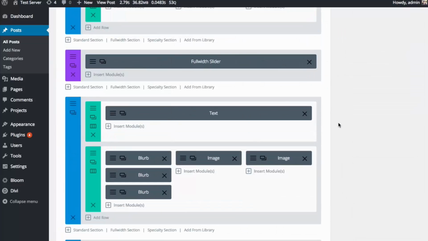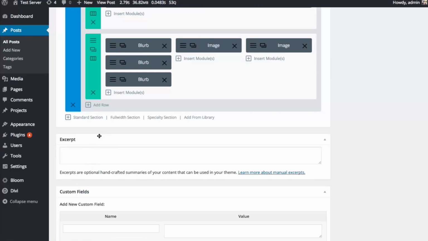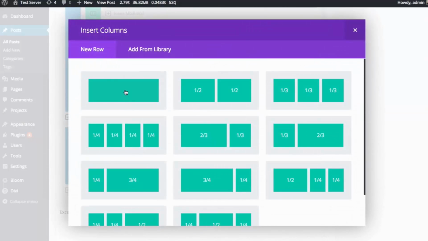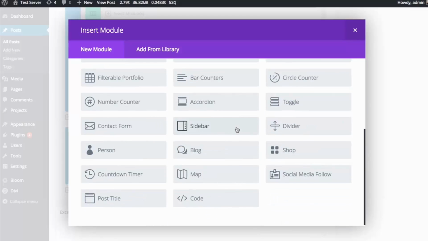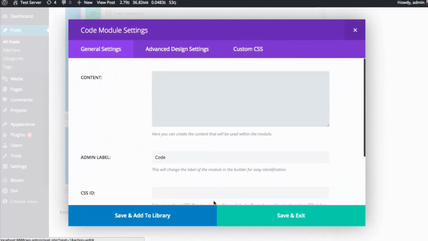And I'm going to replace that call to action with a new section. I'm going to input a single one column row, and then I'm going to scroll down to the code module here. And there's only one field in the code module, which is the content. I'm going to copy and paste that shortcode.